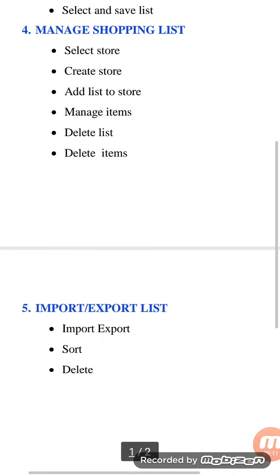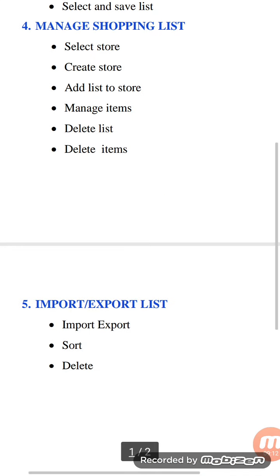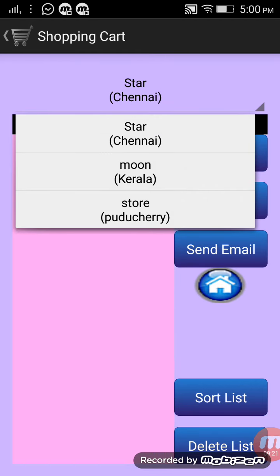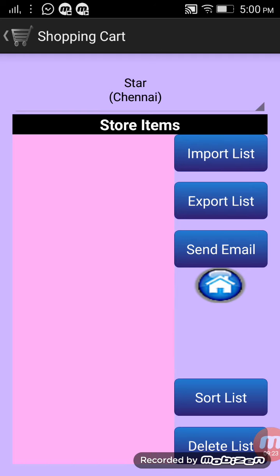Then we have export list and import list. In this import and export process, we can import the list to another store, or export the list to another store, or we can sort that list. After that we can delete that list.